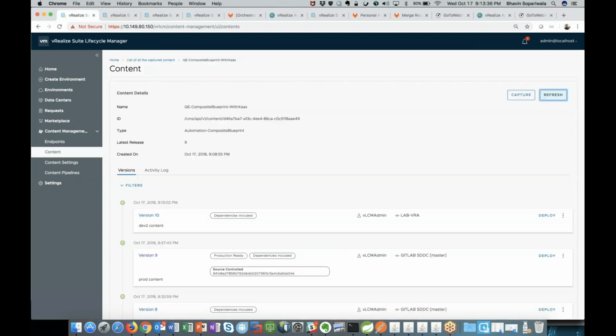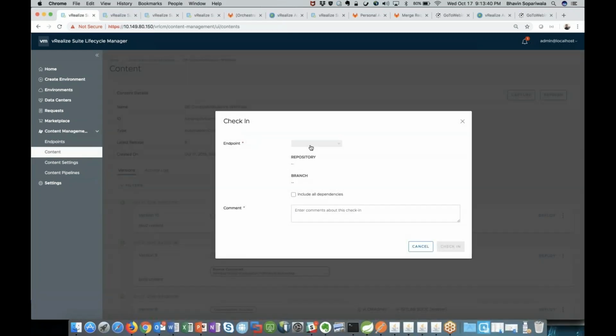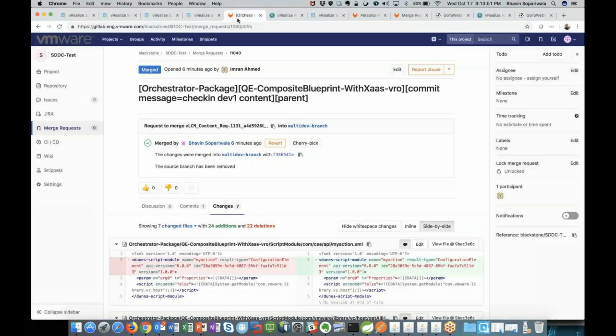So here we capture for dev 2. Now dev 2 is also using the same branch. Now include all dependency, dev 2 content, and check in.